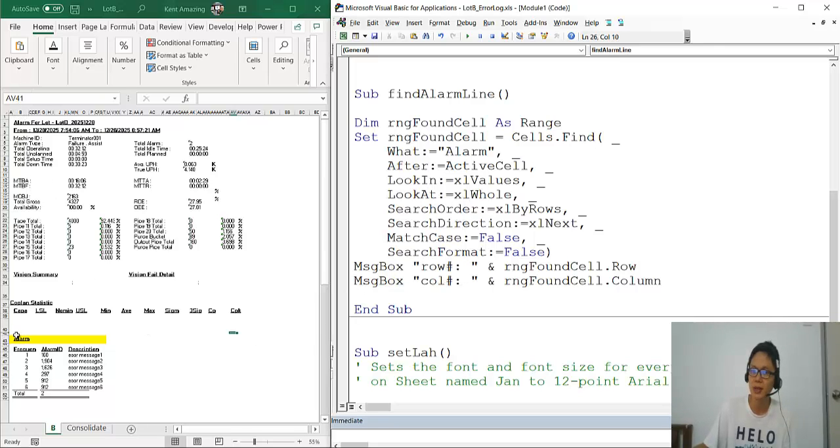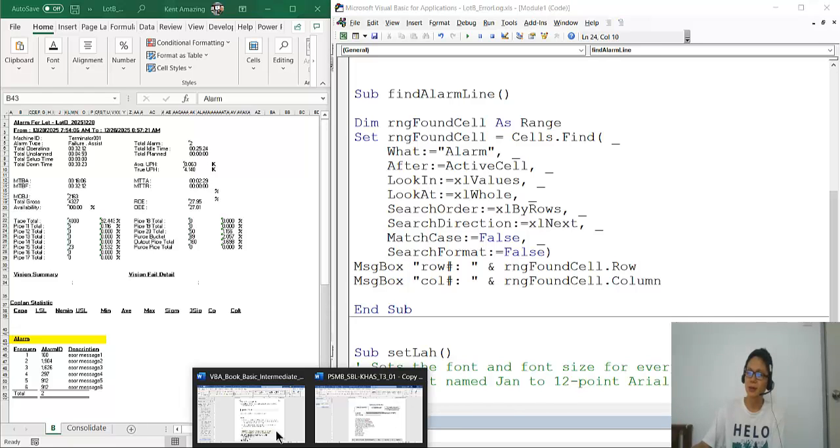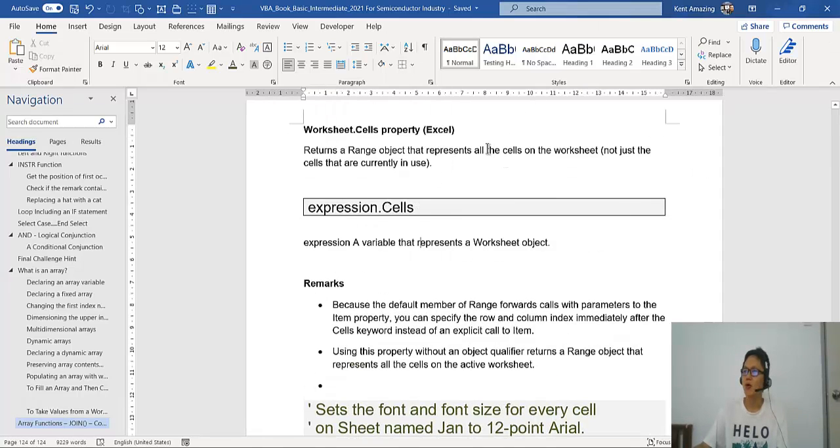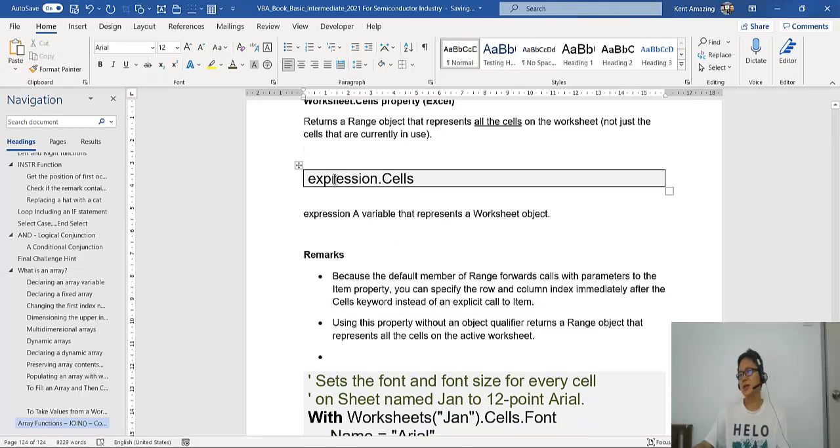Now let's take a look here. Is B43 exactly the same? It's very versatile. Now what is the Cells object? The Cells object just represents all the cells, not just the cells currently in use. Expression can be a variable that represents a worksheet object.